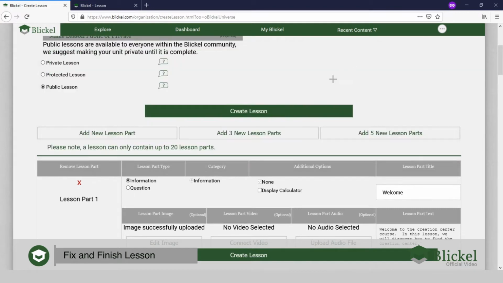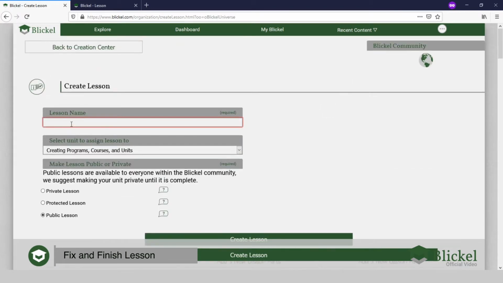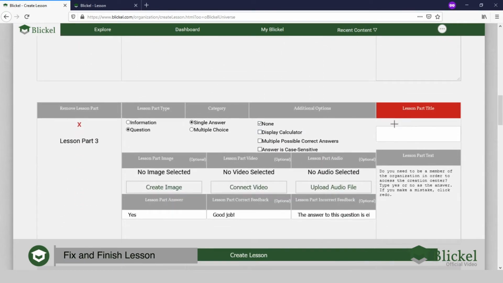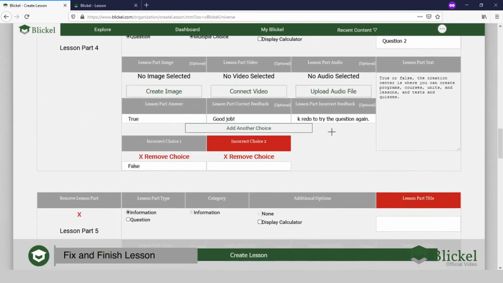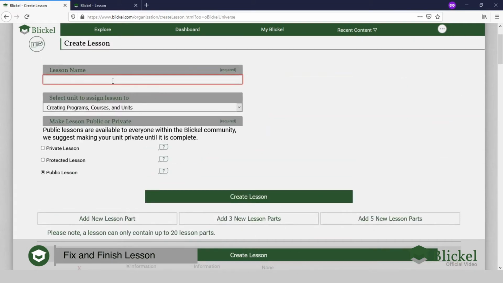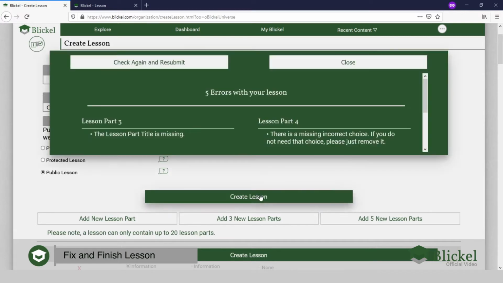If I close this, there's one other nice thing that will happen. You can see that any cells that have a problem will turn red so that you can see where your errors are that you need to fix. First, let's give it a lesson name again. Finding the Creation Center. If you go ahead and click Create Lesson again, notice now I only have 5 errors with the lesson because I fixed the first one.